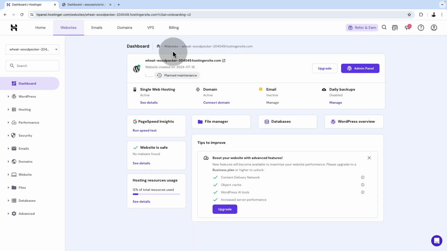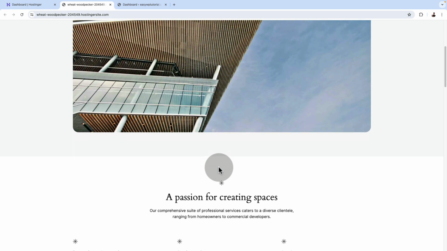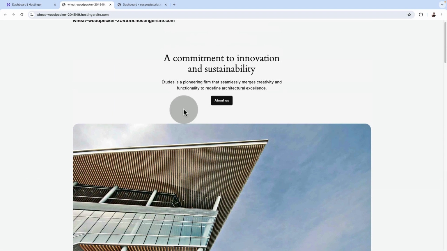Here is our temporary domain that has WordPress installed. So if I click on this arrow here, it opens up in a new tab and you see that I have WordPress installed on my temporary domain.